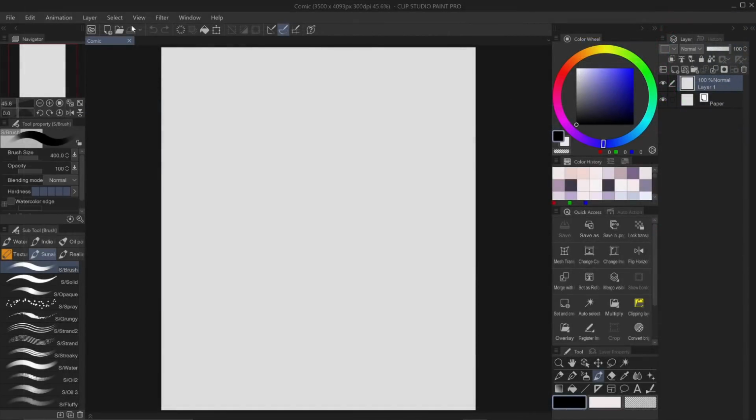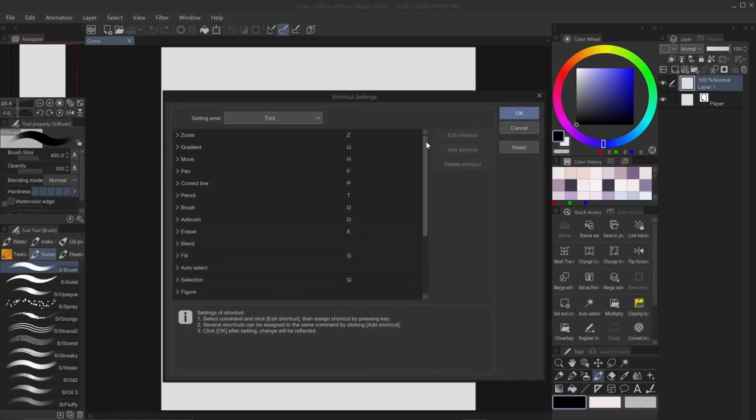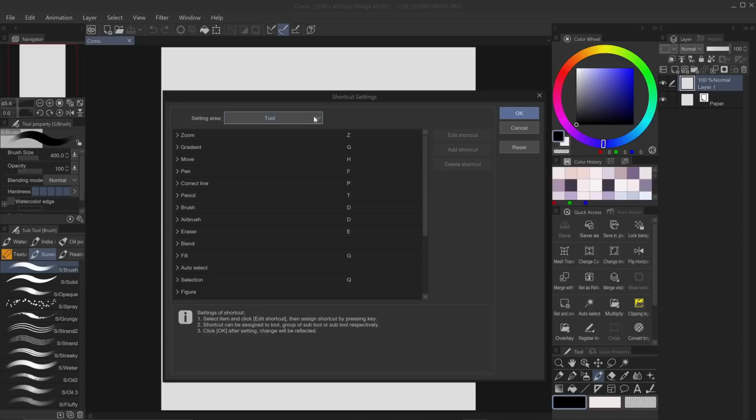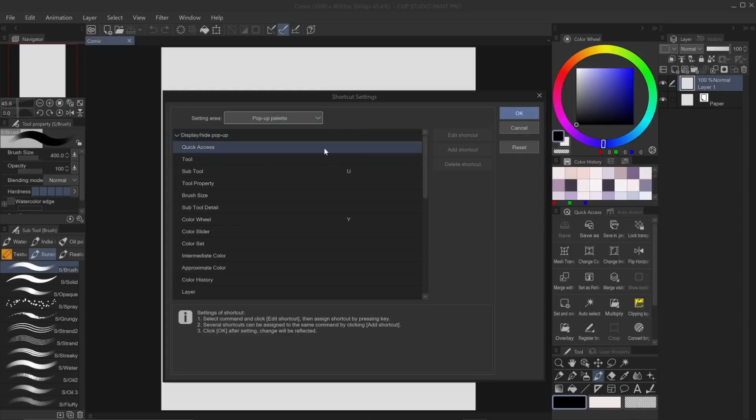Next, a quick word about shortcuts. You can find your shortcuts over here in the shortcut settings and the modifier key settings. I recommend you get familiar with these as you learn the program and change them to what feels comfortable for you. So I do want to give a special shout out to a couple of shortcuts, such as the shortcuts to change brush size can be found right here. Under Options, Brush Size Palette, and also the pop-up palette.